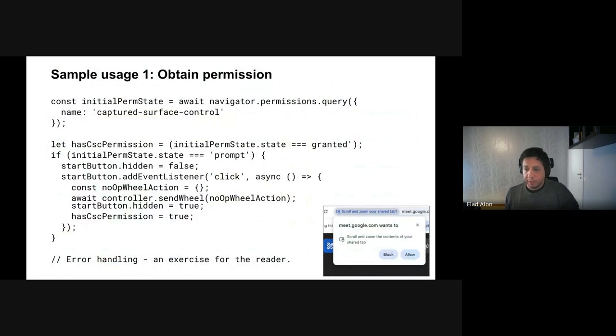Okay, so what does the API shape look like? I think that instead of just giving you a list of all of the functions, I could just walk you through one way to use the API. So it's going to have four steps.